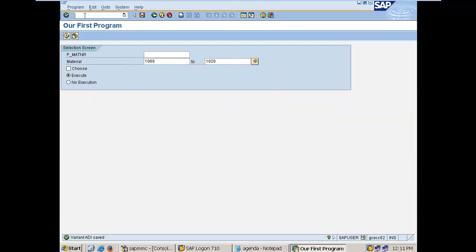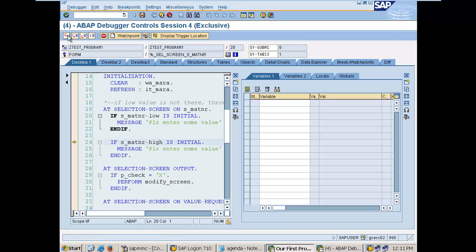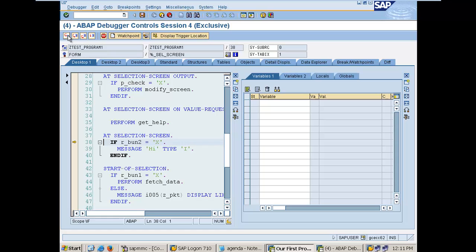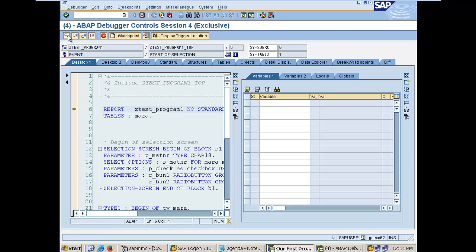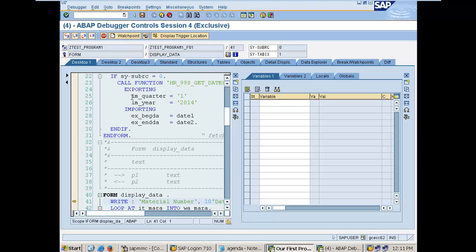Now I'll do like here. We'll go in the program. You know you have to skip this conversion exit. Whenever you see this, you can skip. F5. F6. Display data. Now we have a loop here.